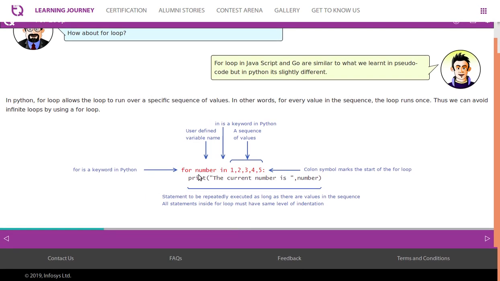Look at the example. For is a keyword, number is a variable name. In 1, 2, 3, 4, 5 is a sequence of values. We can actually define it in various ways. This is one of the ways we use for loops. In is also a keyword. The colon symbol marks the start of the for loop, because once you put a colon and hit enter, the indentation starts. So this is a block of the for loop statement, a statement to be repeatedly executed as long as there are values in the sequence. All the statements inside the for loop must have the same level of indentation.